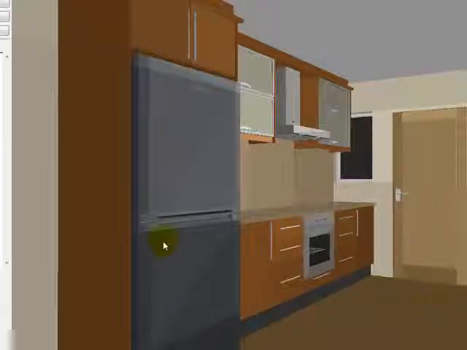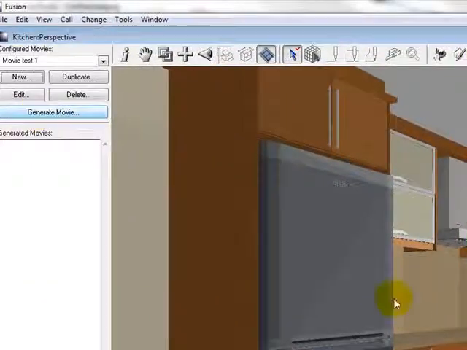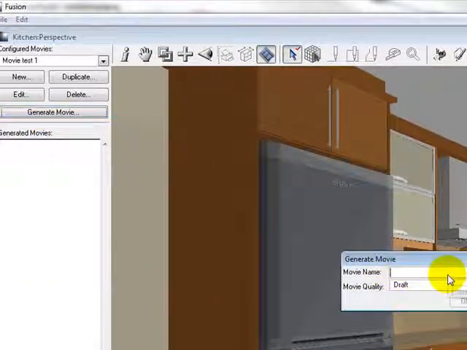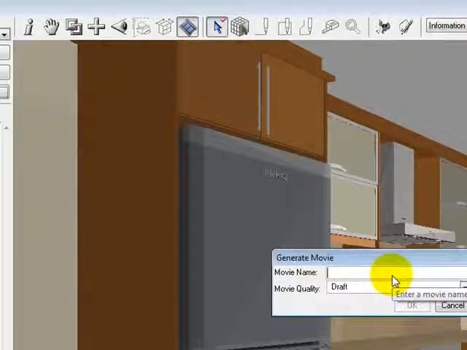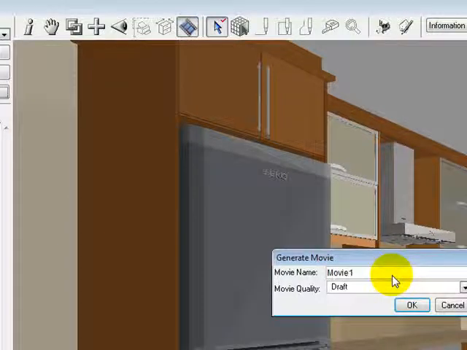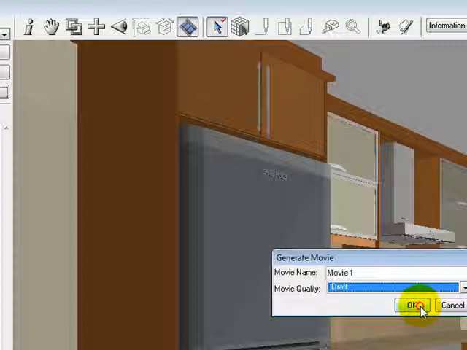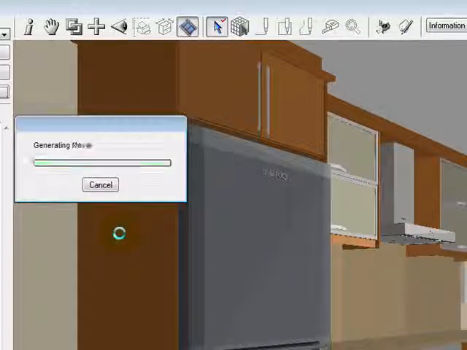Once we have those viewpoints added to our timeline, we select generate movie. A dialog box will be given where we give the movie the name that will be saved to our movie folder, and I'm going to give this one movie 1, and currently the only render setting that we have is draft. And when we select OK, it will start to generate the path and the movie itself.